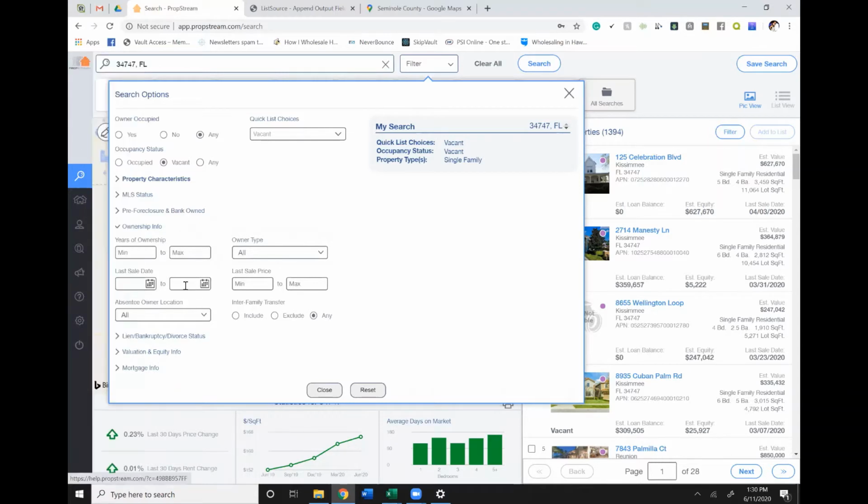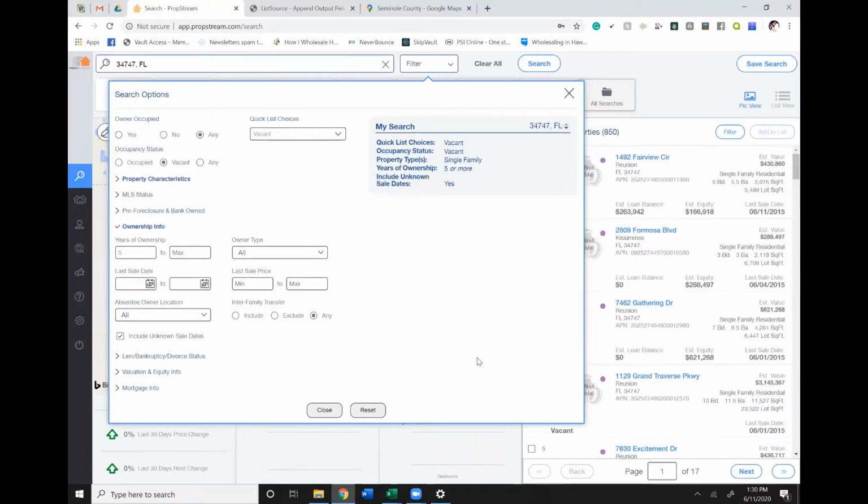Years of ownership. We want to go for vacant properties, and let's just say they've owned it for a minimum of 5 years. Let's see what happens. Boom. That dwindled down our list quite a bit. So they own the property for a minimum of 5 years and it's vacant. That's what we're gonna hit. We're gonna hit a 5-year vacant list.